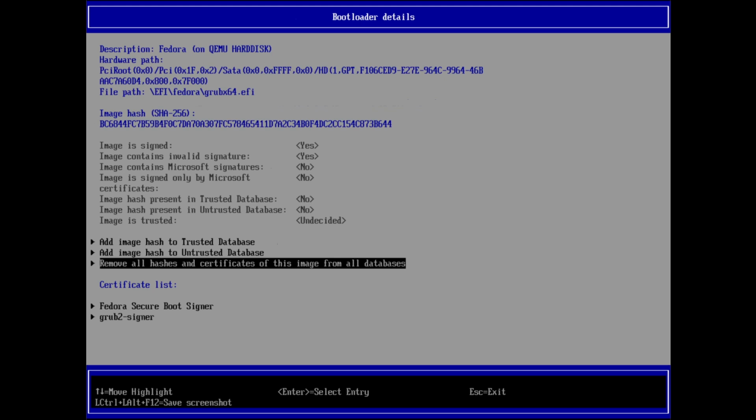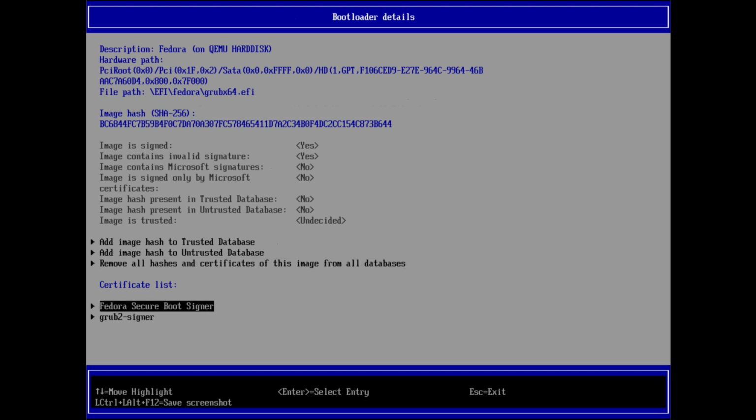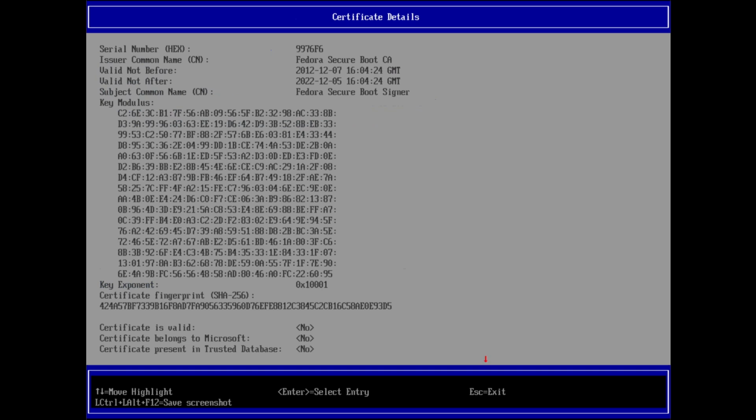Of course, if we have Secure Boot enabled and this image is neither in the trusted nor untrusted database, then the verification will fail anyways. But for visualizing whether we have given an explicit decision about a given bootloader, I'm just showing you that this image is currently undecided whether it is trusted or not. If we enter, for example, one of the certificates, we can also see the information about the certificate, which we could also peek into during the provisioning process.